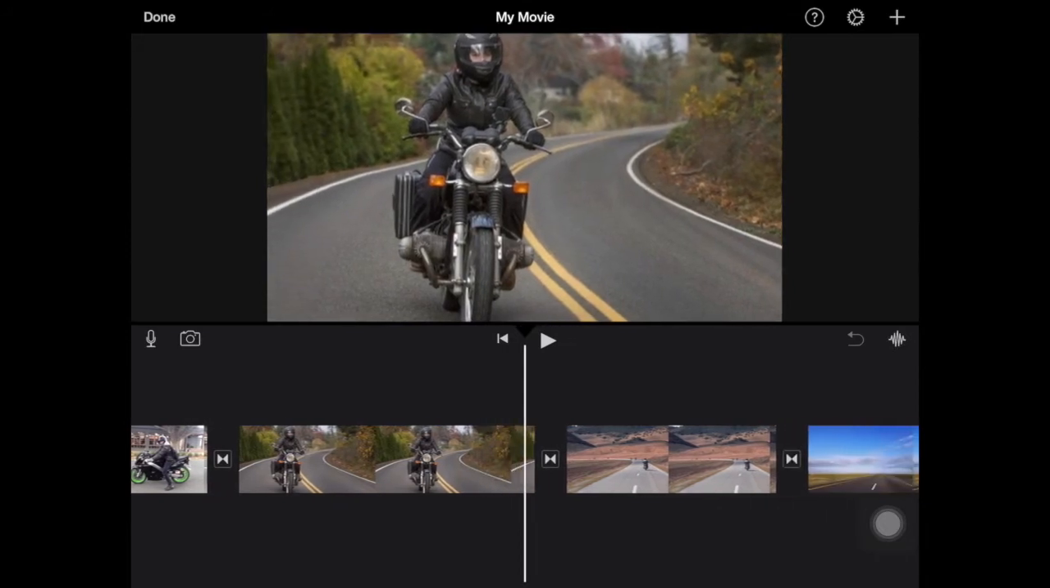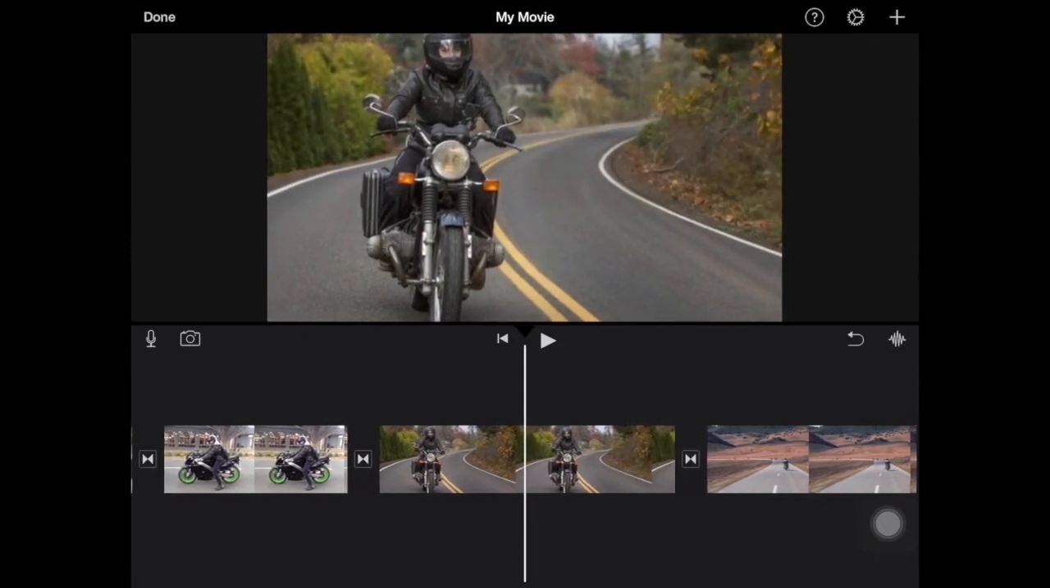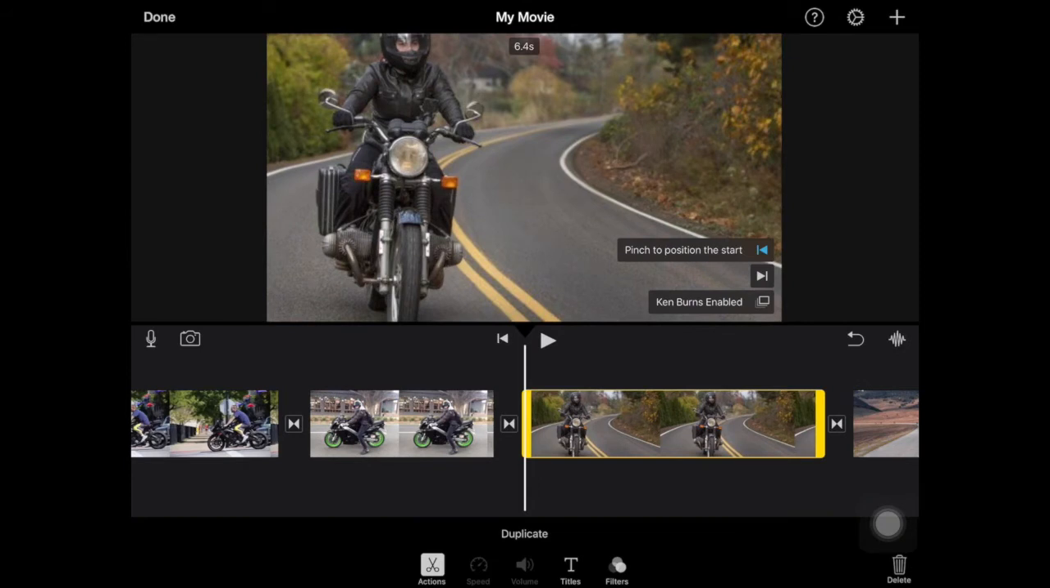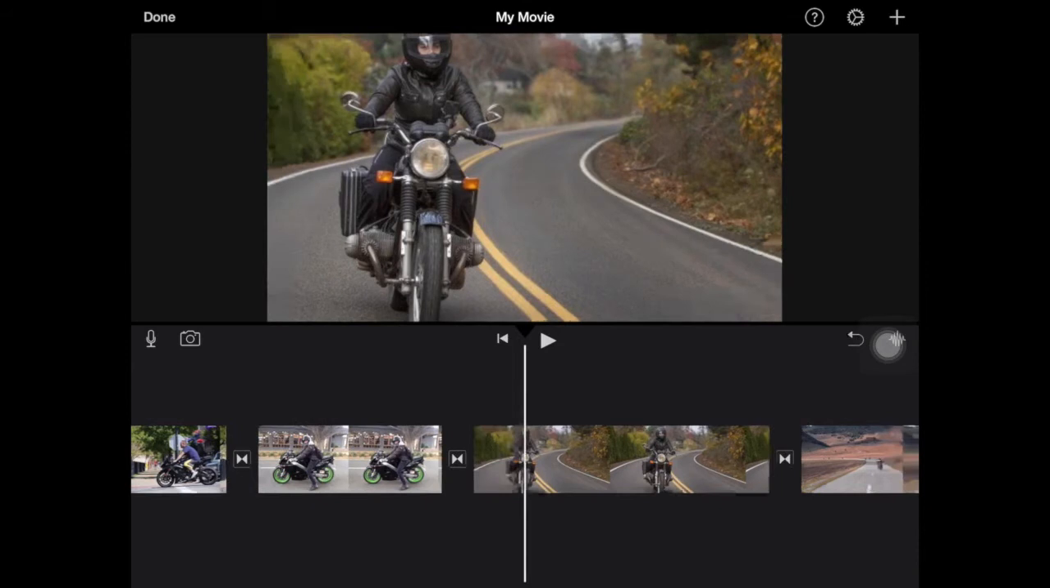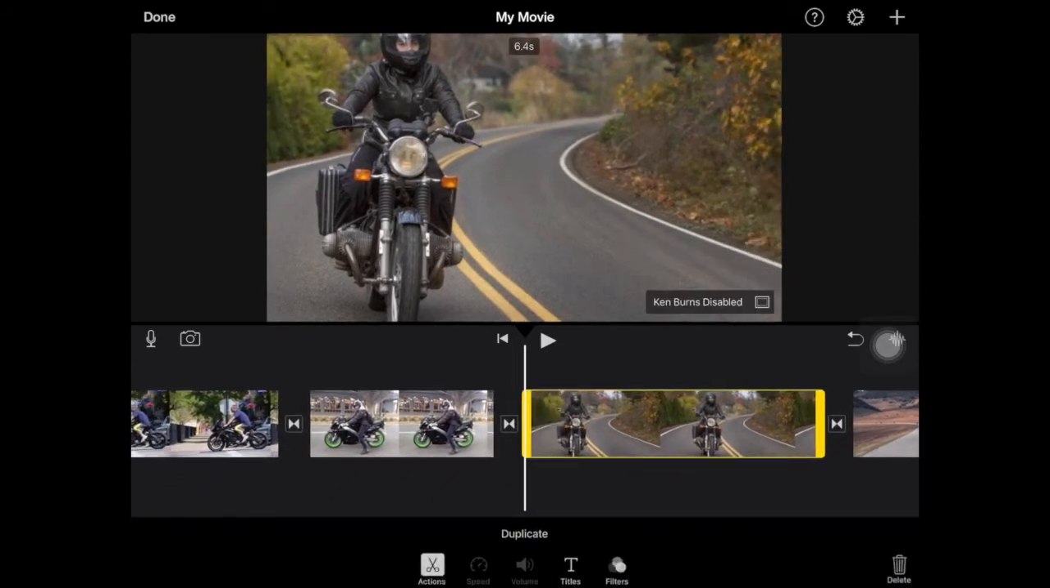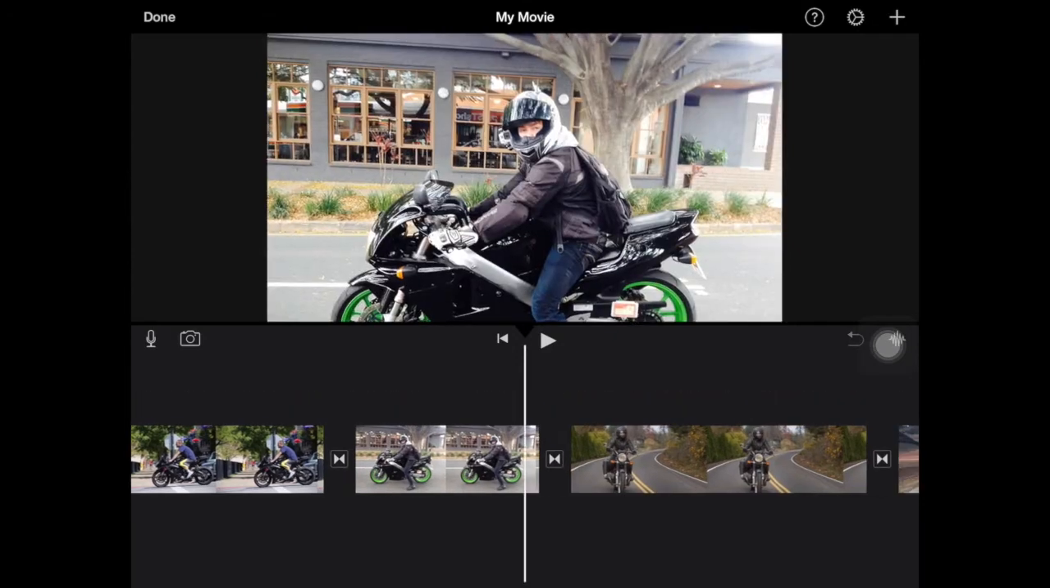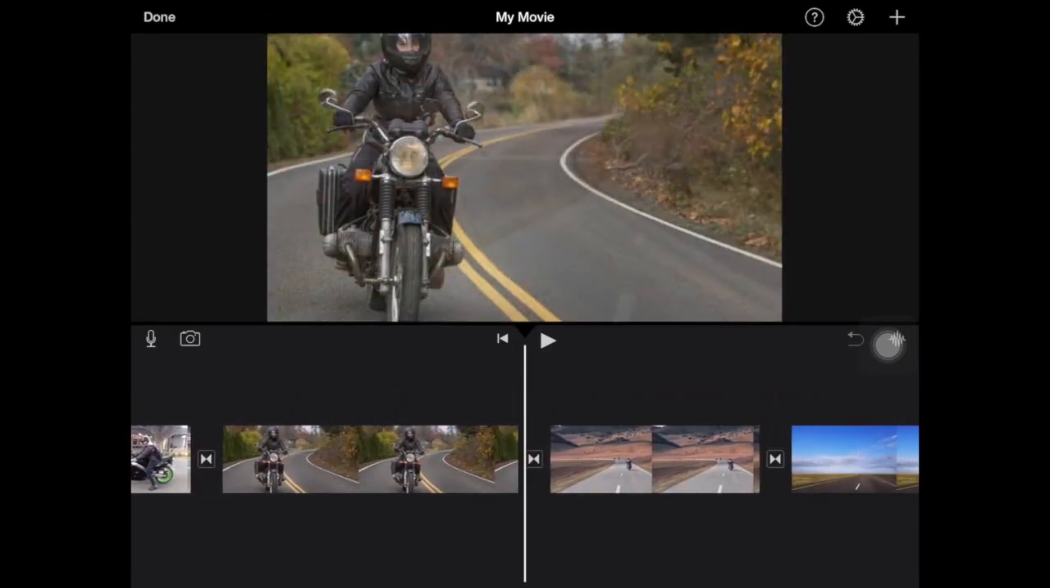It does that because that is an effect known as the Ken Burns effect. If you click on the image, you'll notice it says down there Ken Burns enabled. And if you click on that, you should be able to just turn it off. See, now it's disabled. So when I move the image, it's now static, it doesn't move.